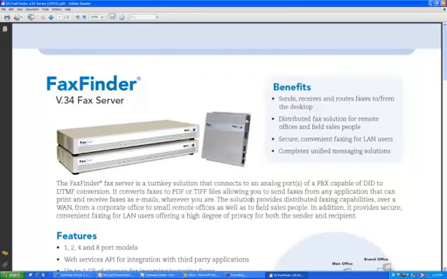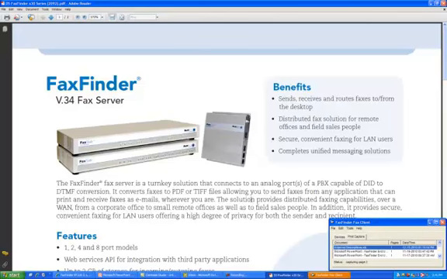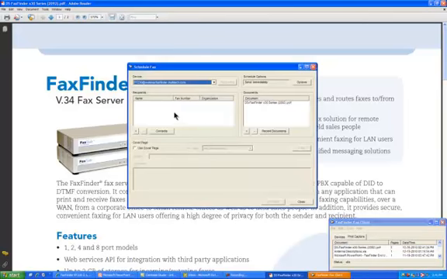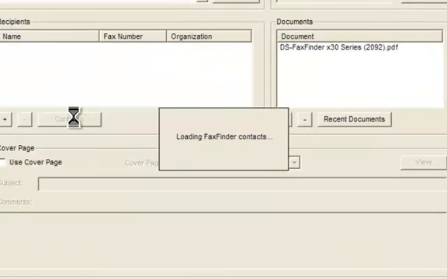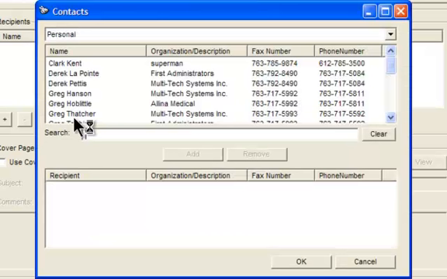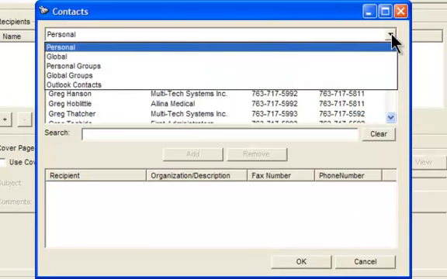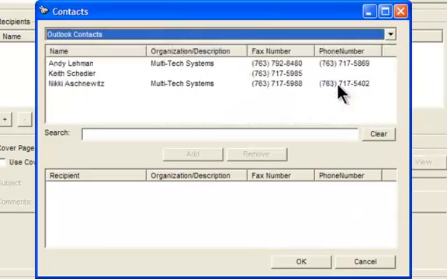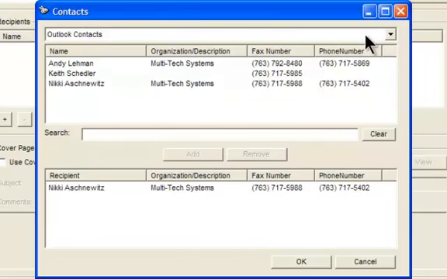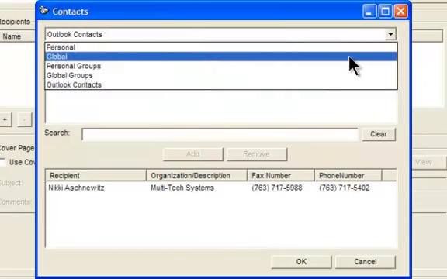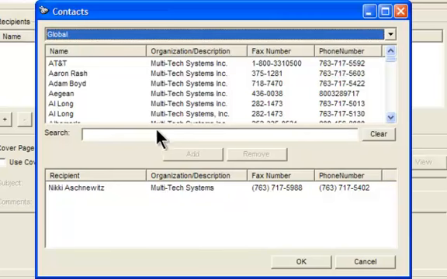And what it's going to do is pop up our print client here. Now I can click on contacts, and it will load all the contacts from my personal contact list, my global contact list, the global and personal groups, and I also have the option of getting from my Outlook contacts, my personal Outlook contacts. So I can pick from any of these groups who I want to send faxes to. I just highlight their name and click add. I can pick from different types of groups if I want to.